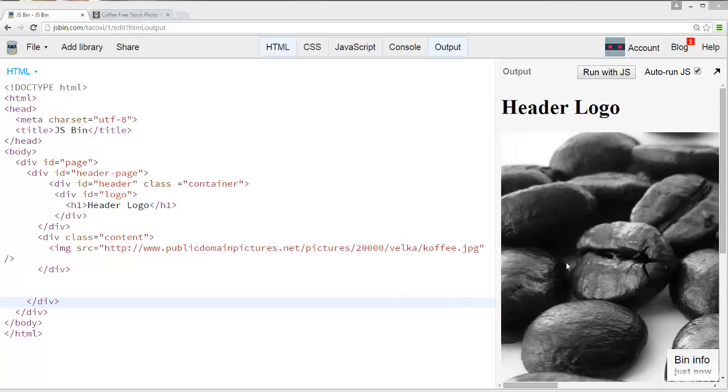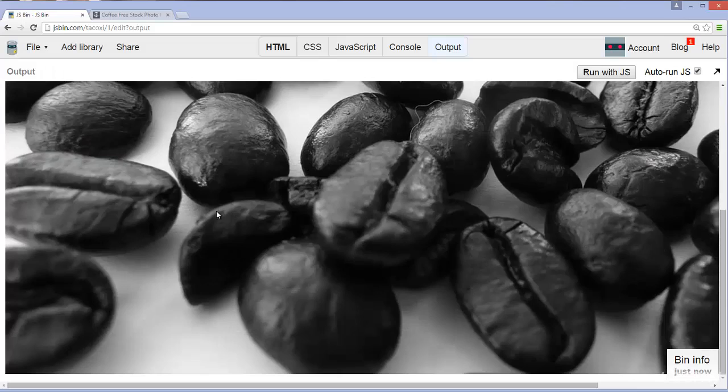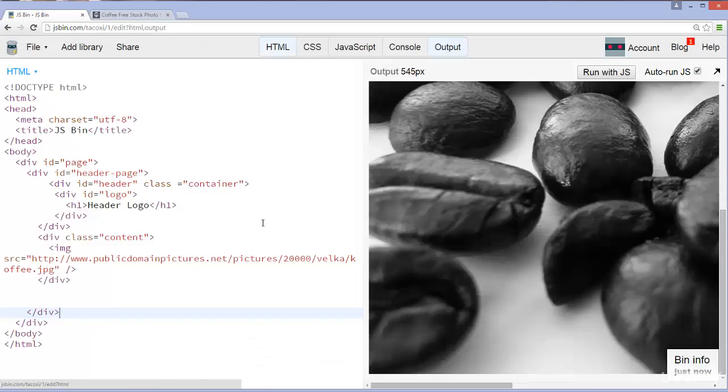Welcome back. All right, so now that we have this here, we have our logo, we have our image, and don't worry, this is all going to be formatted here. Underneath this, we're going to have three columns. So let's hop in and put those in.